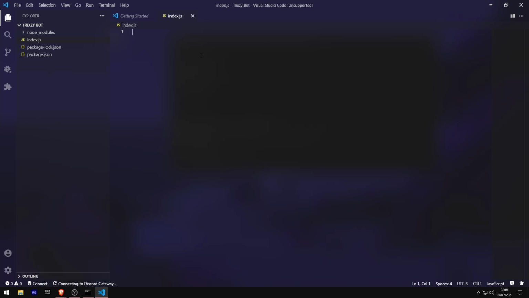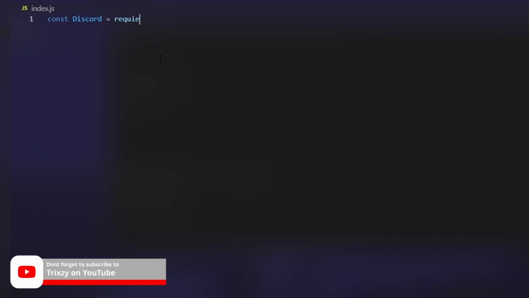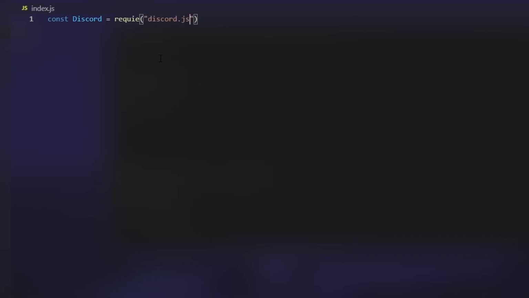From there, we're going to want to define a few things. So obviously we're going to say this is a variable, so we're going to say const discord equals require, brackets, parentheses, discord.js. So we're saying that this project needs discord.js, otherwise it can't run. Perfect. Const discord equals require discord.js.